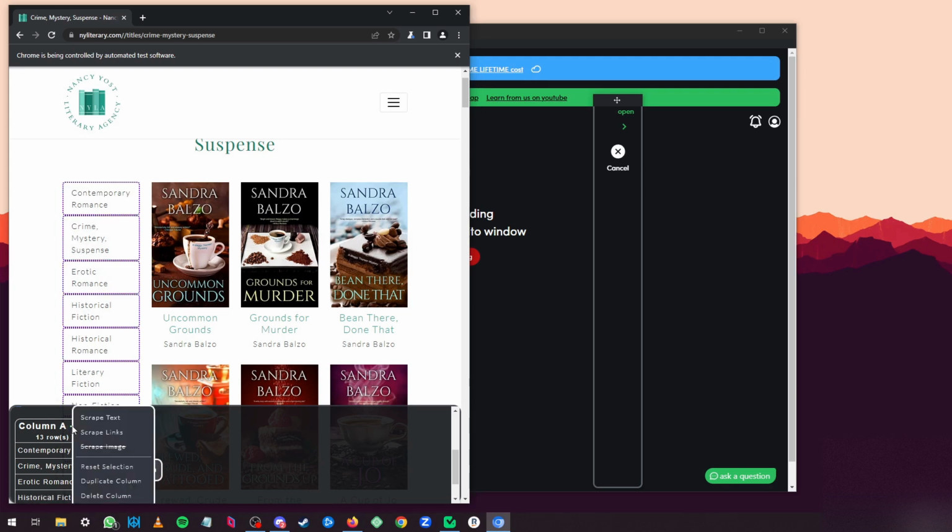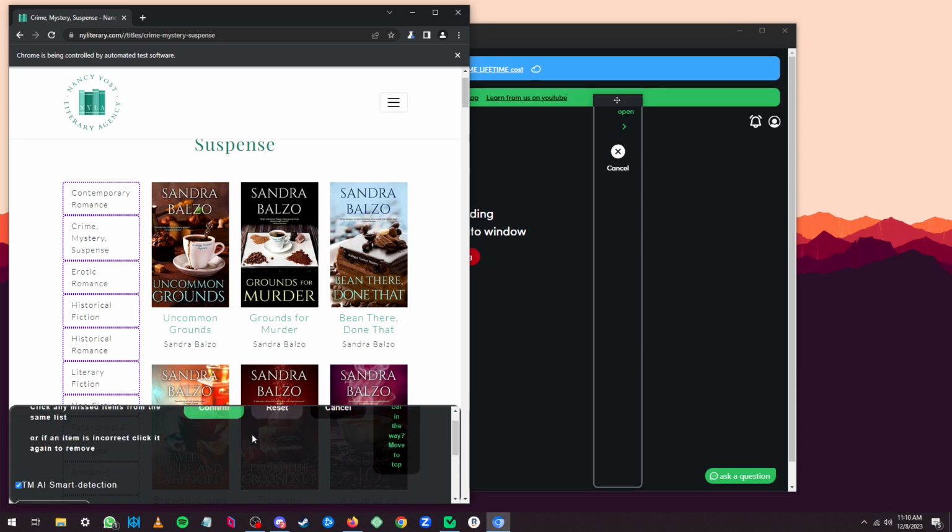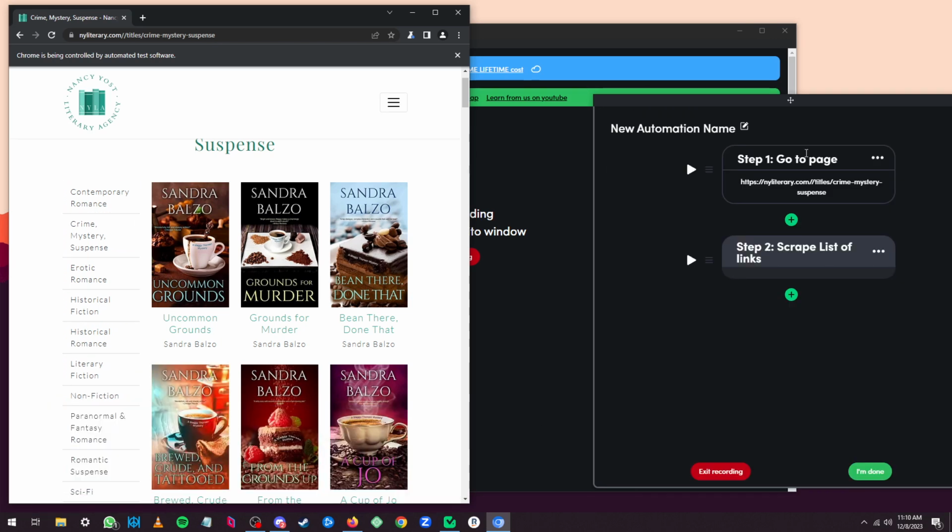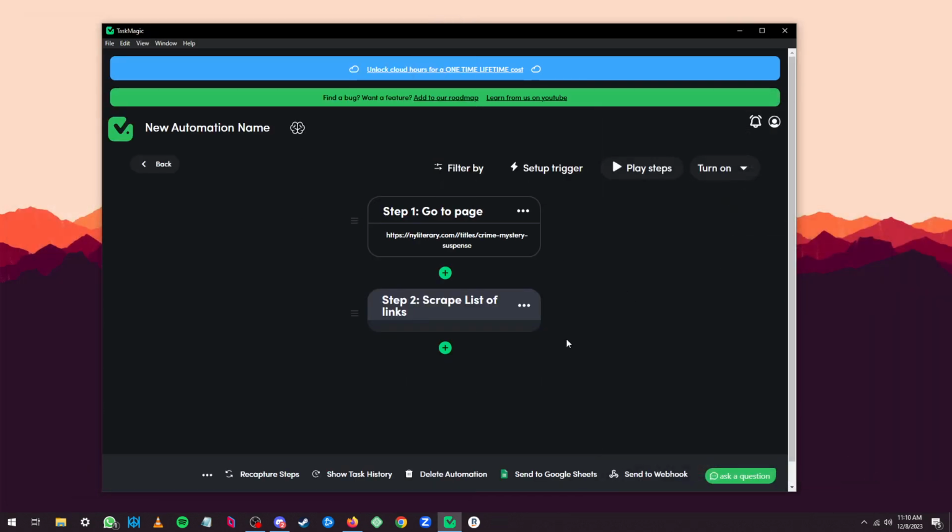We can say instead of scraping the text, we can scrape the links. And now it's going to scrape the URLs. If you wanted to do both, you could add a new column and click again and add the title. But I'm just interested in the categories right now. So let's do that, and that's it for now. Scroll back up and confirm. Then I'm going to hit done to stop the recording of the steps.